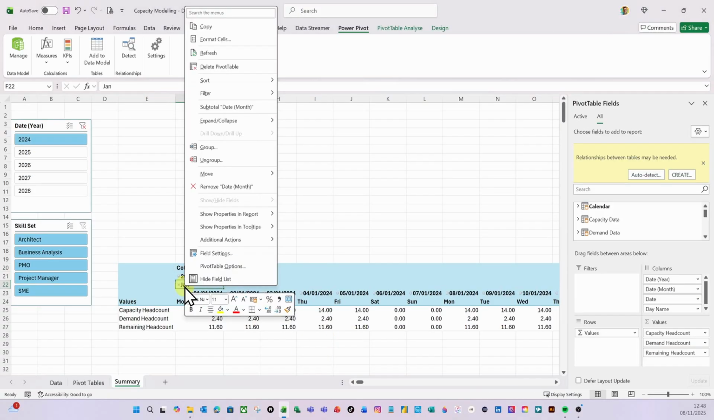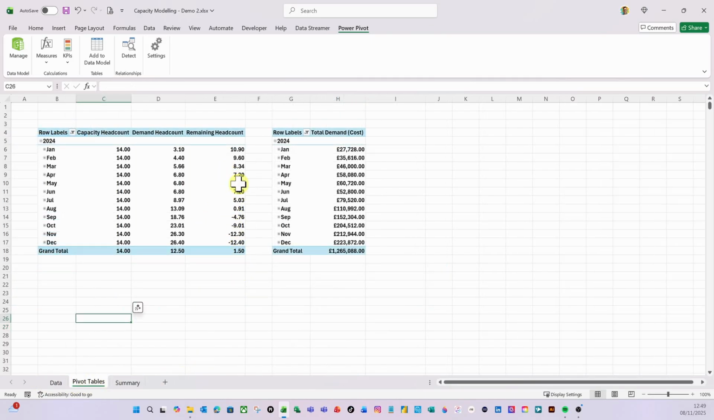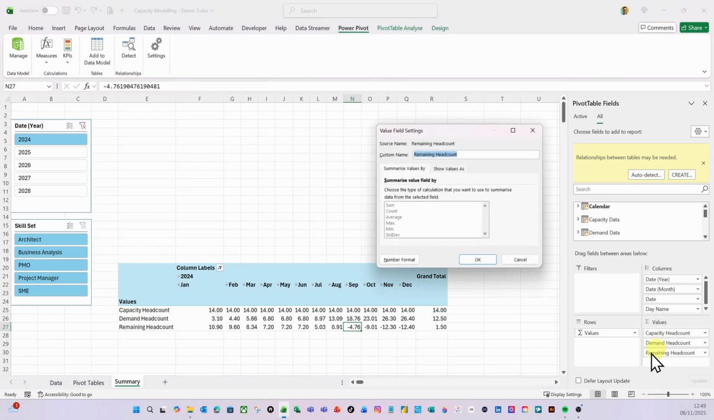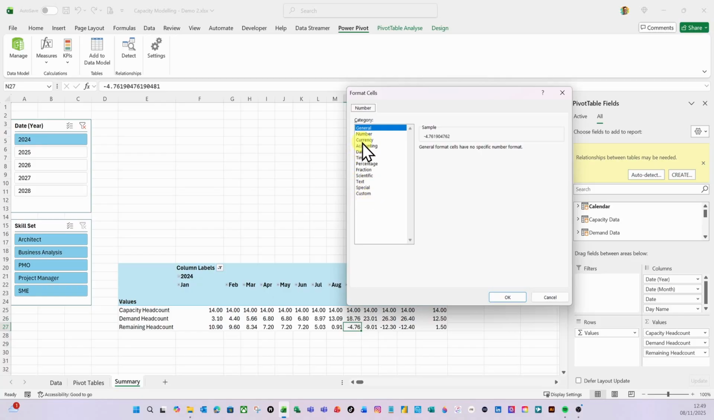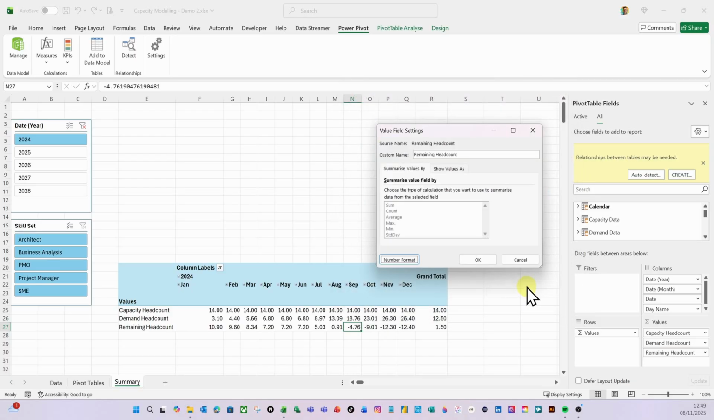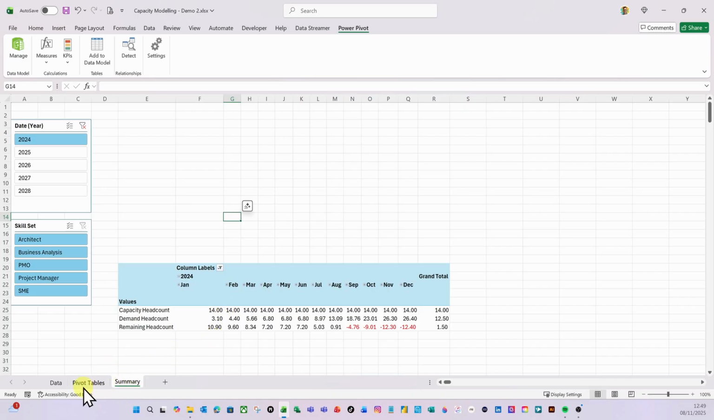I'm going to just right click on the month, and I'm going to do expand collapse and collapse entire field. Now the other thing I want is for this to appear in red if it's a negative, because obviously it's a bad thing, we don't have capacity. And also it'll show visually as well. So if I go into this one, the remaining head count, I'm going to do the drop down over here and do value field settings, do number format, and I'm just going to go to number and make it a negative like so, and do OK. So now I can see the negatives. Perfect.